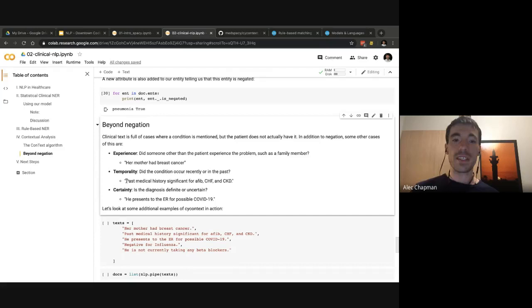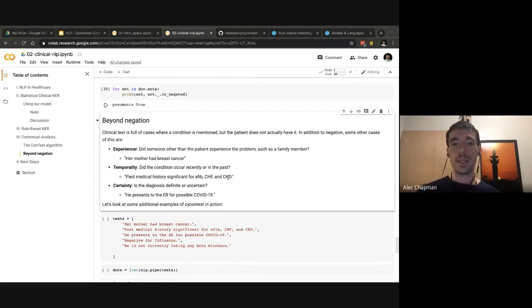Temporality. So past medical history, meaning that the patient used to have these conditions, like atrial fibrillation, CHF, and CKD. And some of these might have just been one-time things. So saying that it happened in the past means that they may not have it anymore. And also certainty. When you go to the doctor, they're trying to figure out, what problems do you have? And they go through a process of diagnosing you. So when you first come to the ER with a cough and a fever, they're not just going to assume you have COVID, but they might say that you have possible COVID-19 and that needs to be evaluated.